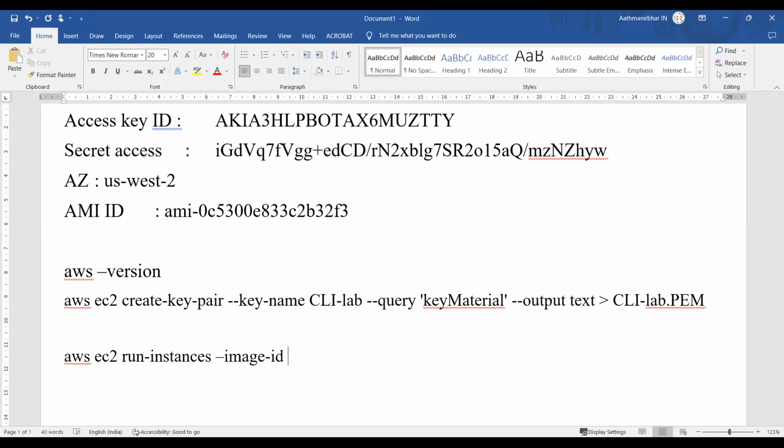Image ID. You remember, I captured the image ID. This is for Windows, correct? That is the Amazon Machine Image ID. I'll provide this. And count, how many virtual machines you want to create. You can create 1, 2, 3, up to 20. 20 is the limit. We have discussed this, right? So I will go with 2 to check.